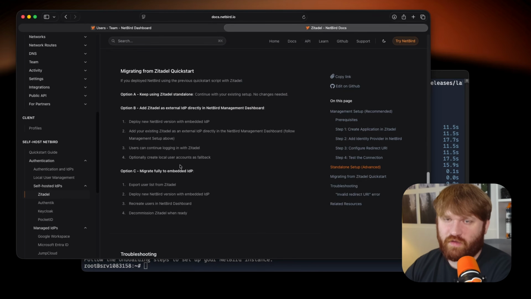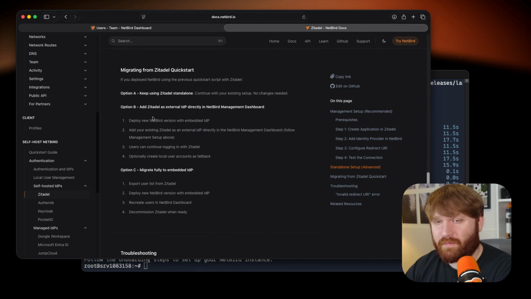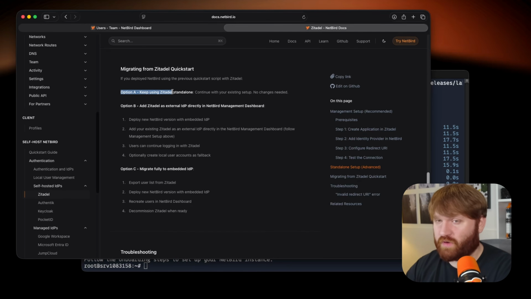Also, quick note, if you do have a self-hosted instance already running with Citadel using our previous quick start script, that instance is going to completely work fine. If it's working for you, you're not going to need to do anything. But here under Citadel, we do have a migration little template. We'll work on a full kind of more complete guide soon. But option A, what I just discussed, is just keeping it how it is. You're going to be fine.